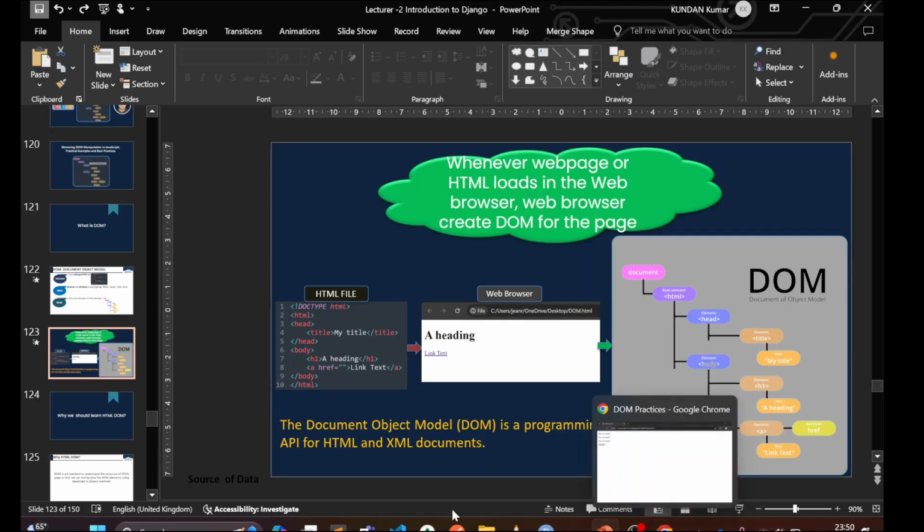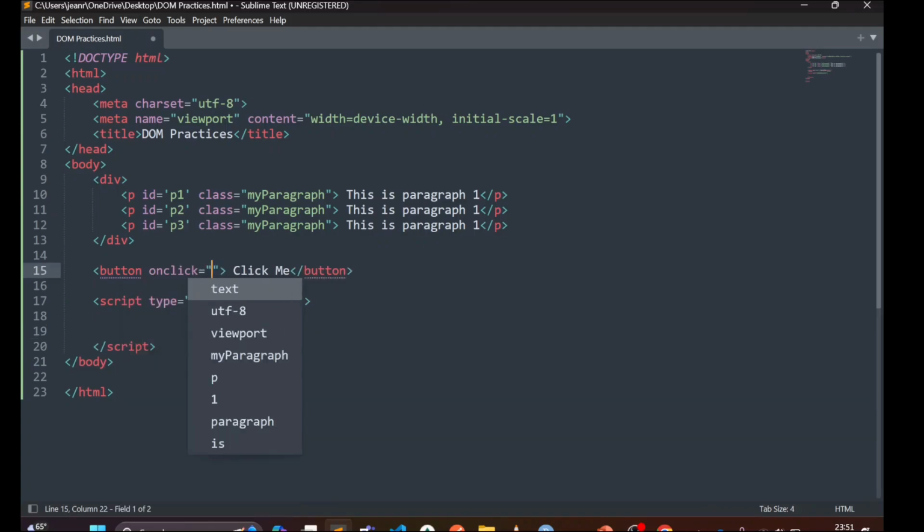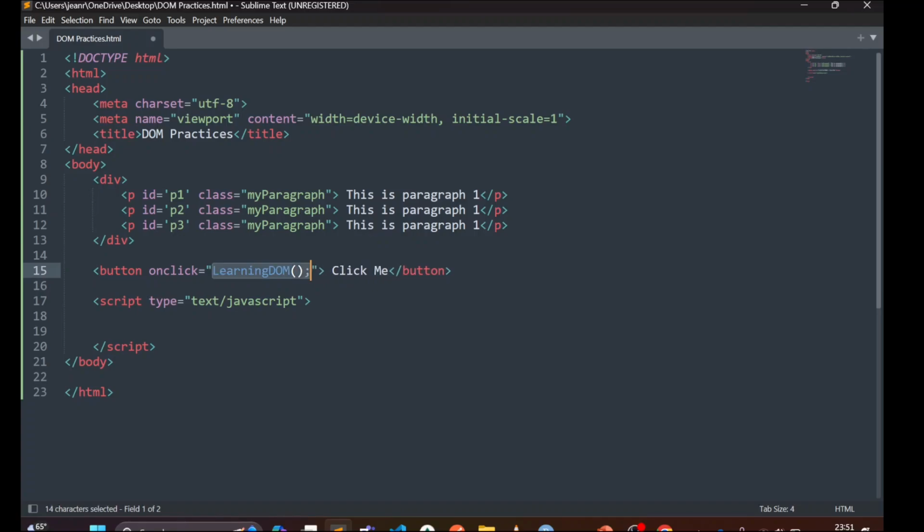So let's go back to the code here. Now we are going to use the DOM. We are going to manipulate the DOM. To manipulate the DOM, we need to include JavaScript. So we are going to use the script tag to write JavaScript. I am going to handle the events also, simply. So I am saying on click of this button, call the learningDOM function. You can give any name, guys. I'm simply giving learningDOM. When I click this button, this function will be called.